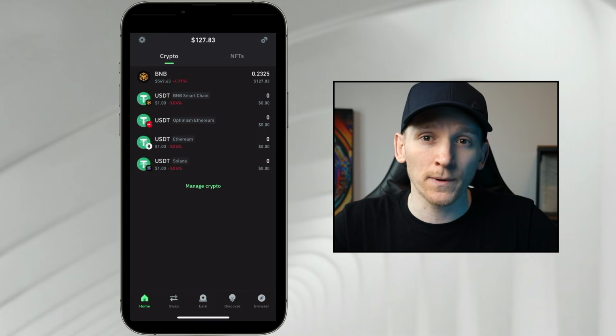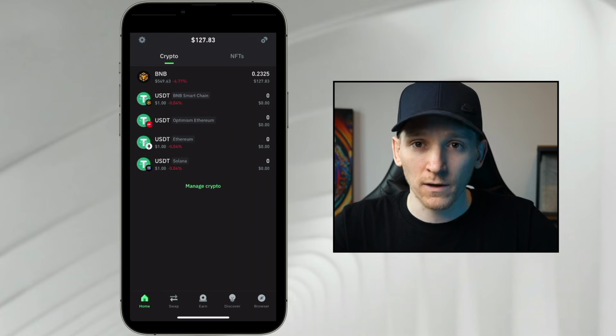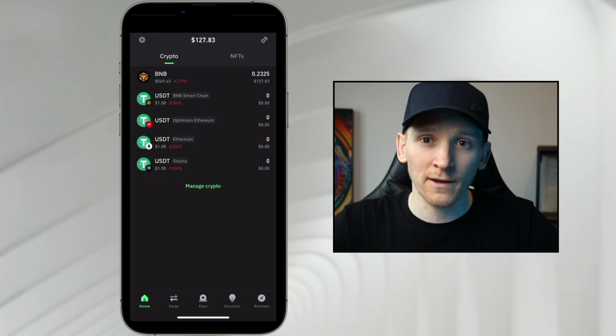Step three is to check that you have enough gas for the transaction from your Trust Wallet into your Binance. This will be a blockchain transaction and we need to pay a gas fee. Each blockchain has its own gas coin, the layer one coin. So for BNB Chain, that's BNB. For Ethereum, that's ETH. For Solana, that's SOL. For Tron, that's TRX and so on.